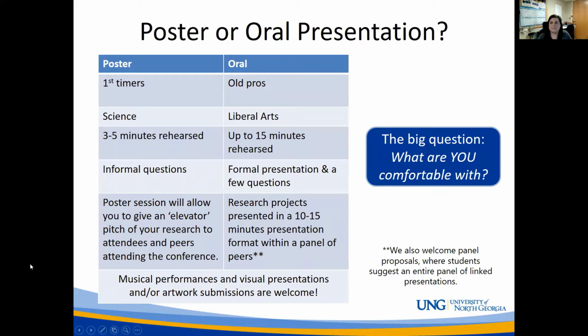So on top of writing your abstract, one of the things that you have to decide when submitting is figuring out if you want to do a poster or an oral presentation. So for posters, we usually suggest that for first timers who've never presented at a conference before. Usually what we do is once you have your poster created, we print it out for you, and you'll be standing during the poster session next to your poster.